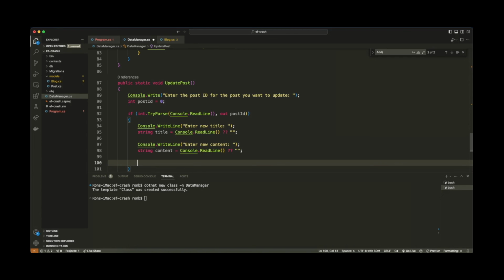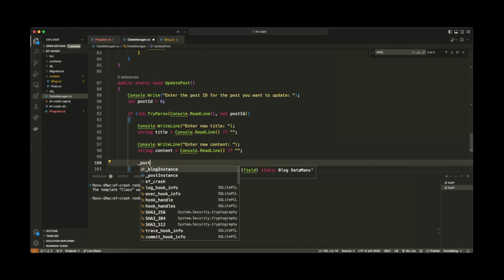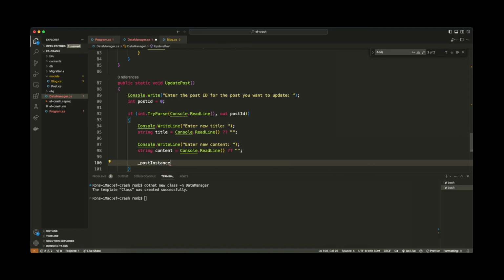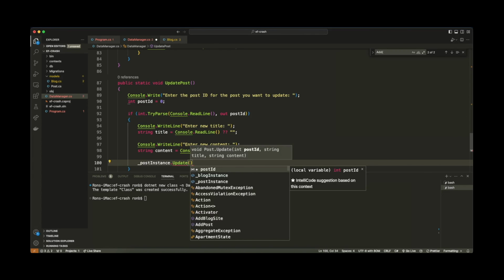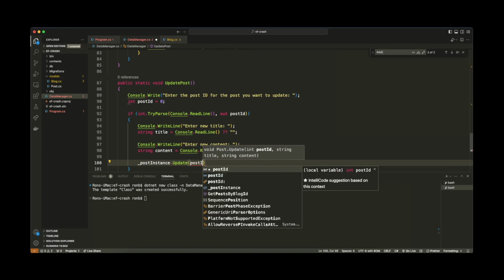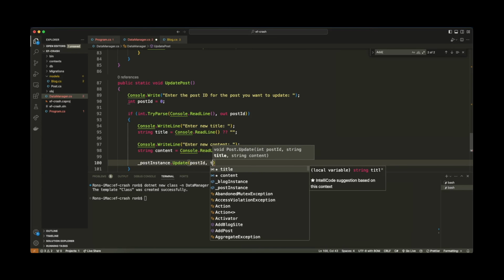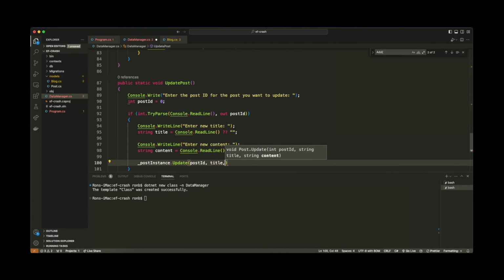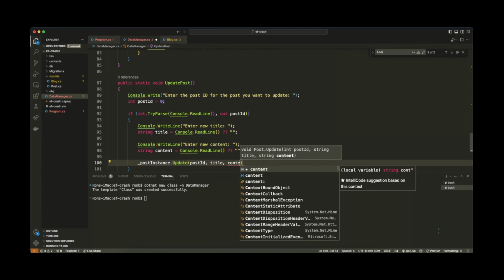Lastly, what we need to do to update this is call our update method that we've already defined in our post class. So we're going to say _postInstance to access that class, and we're going to say dot Update. As you can see, my auto suggest found it. That's because we defined this function already. And what this function expects here first is the post ID, followed by the title, and then lastly the content.